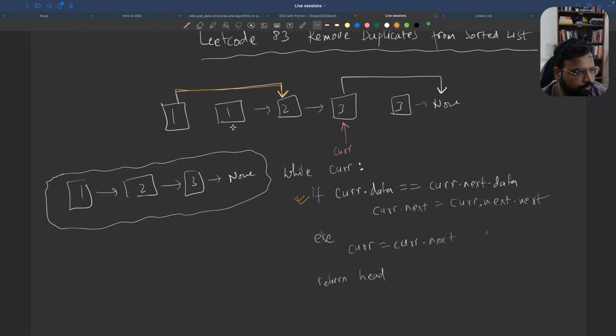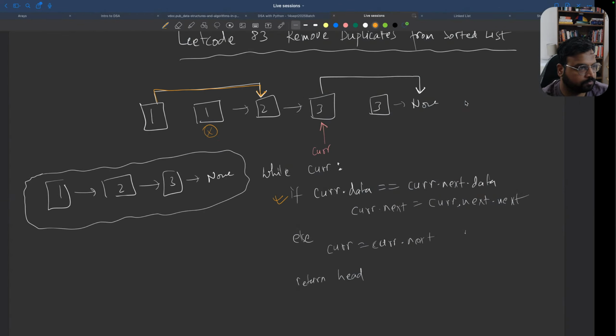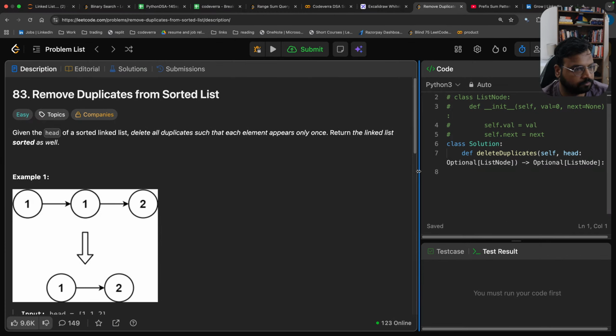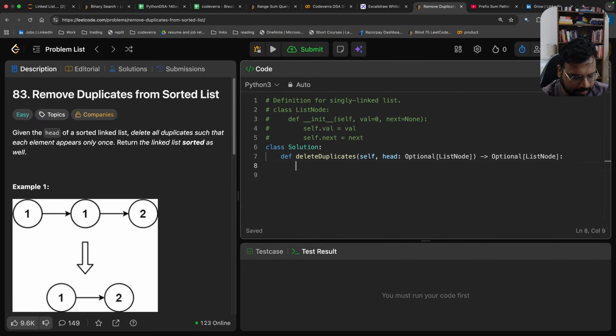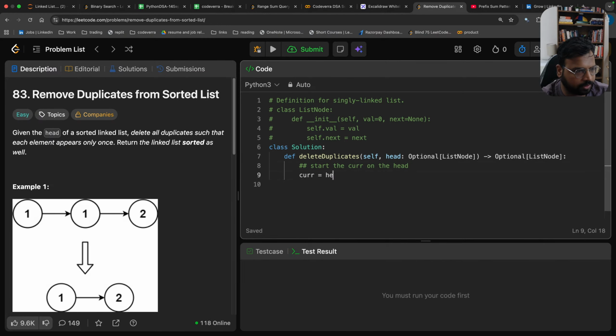So this is basically the code for deleting a node. And that same logic will again apply. If after 2 again there is a 2, suppose there was one more 2 here, again that would have been skipped and it would have gone to 3. Okay, let us try it out and see. So I will start the current on the head. Okay, so I'll say current is equal to head.